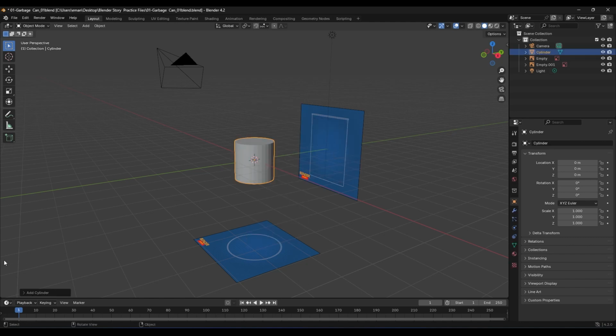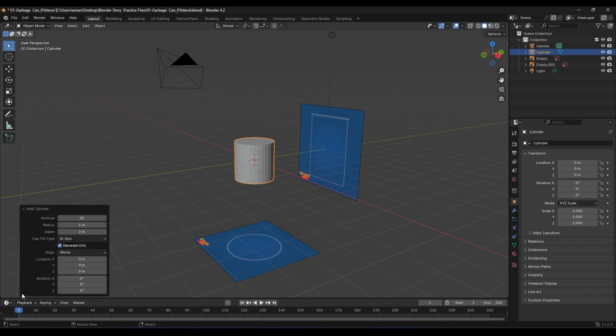Down here on the left, you see a section called Add Cylinder. This panel is called the Adjust Last Operation panel, and it appears with many operations. If I click on it, you can see the properties of this mesh specific to the cylinder. You can change some of its properties at the beginning of creating the cylinder. Note that once you perform another action, you won't have access to this panel anymore. Blender is very serious about this.